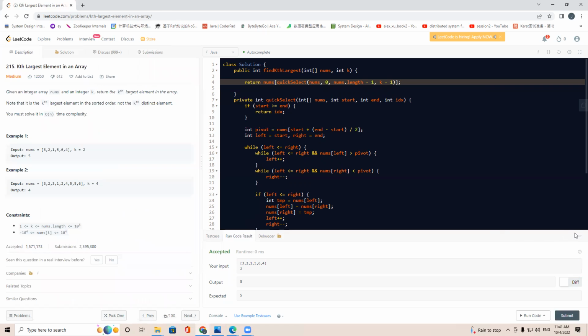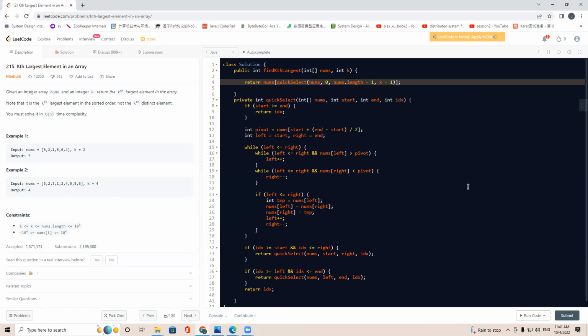For this question, we use a quick select. The time complexity will be O(n), and we didn't introduce any extra data structure. Space complexity is O(1).